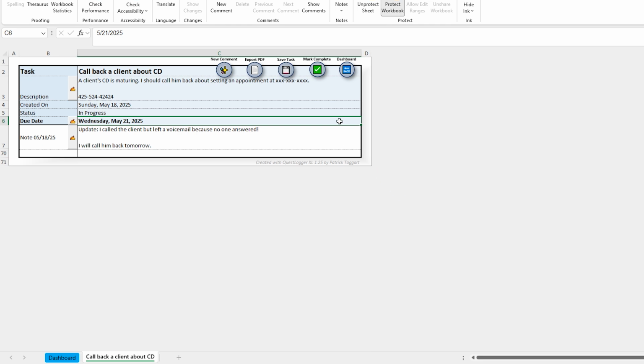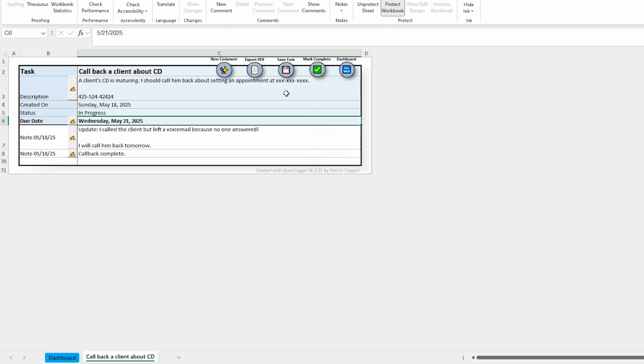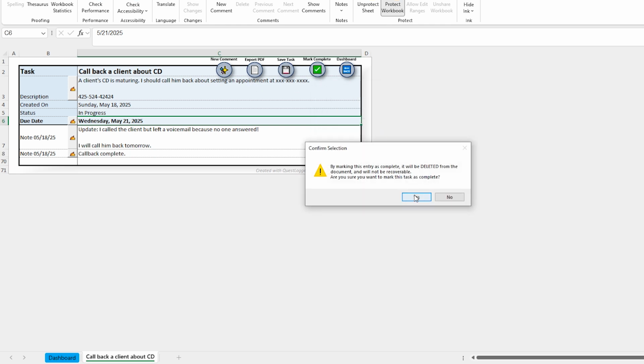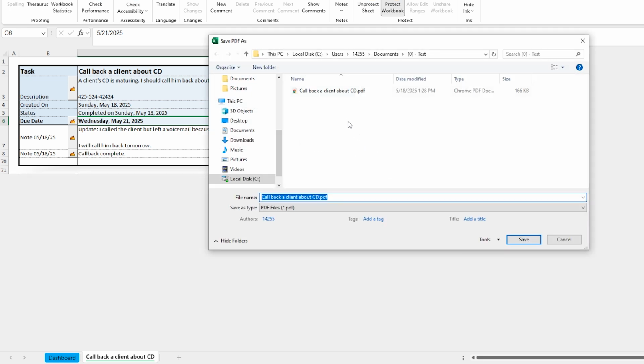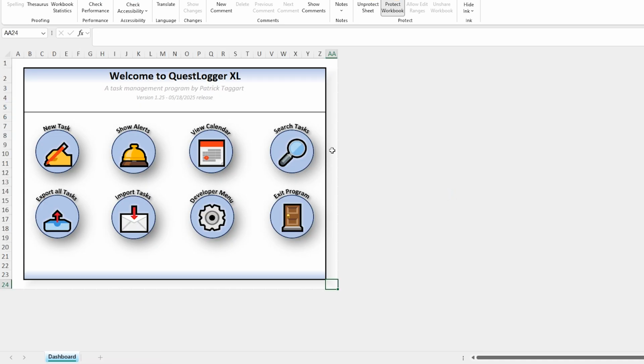Mark complete. This button is used when the task has been completed and no longer needs a follow-up or to be managed actively. For example, if my task was to call back a client, once that callback is completed, my task is marked complete and will disappear from the workbook entirely unless I create a new task to call back that client again. When the task is marked as complete, there is also an option to save a PDF of the completed task to the computer for archival purposes.